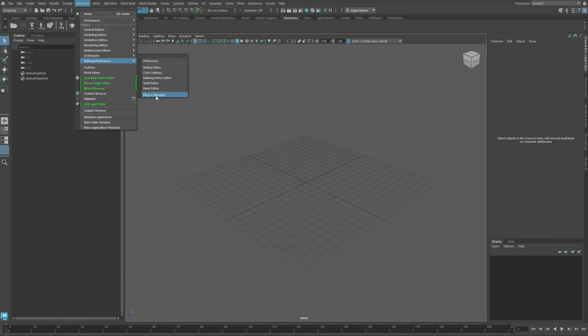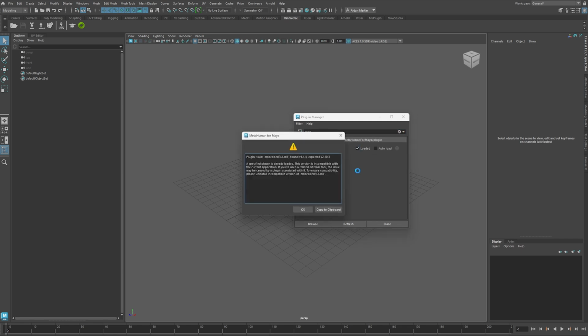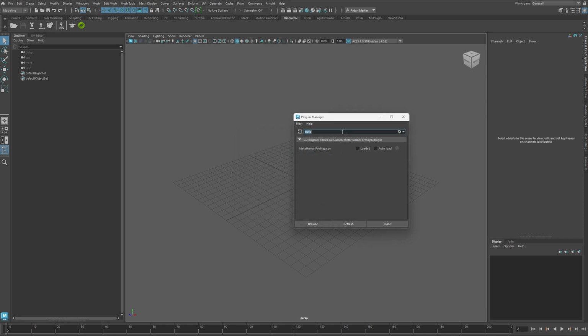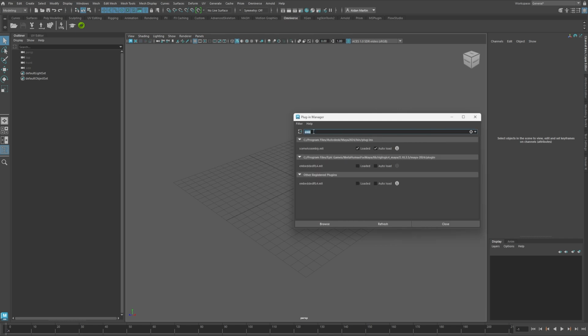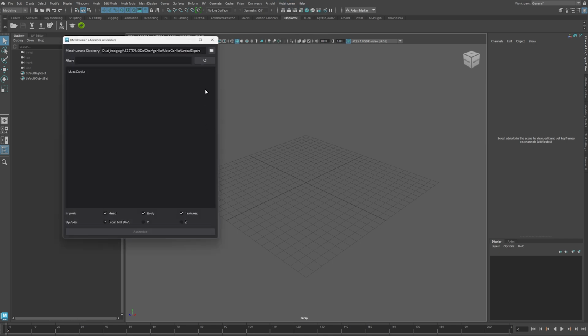So now that I'm in Maya, I'm going to go to Settings, Plugin Manager, and I'm going to search for the MetaHuman plugin. Sometimes you get this error where it says embedded RL4 is out of date, which is the Quixel Bridge plugin, and that sometimes conflicts. So if you just unload that, you don't have to worry about that at all. We go back to MetaHuman loaded and close that, and now we have this MetaHuman shelf up here.